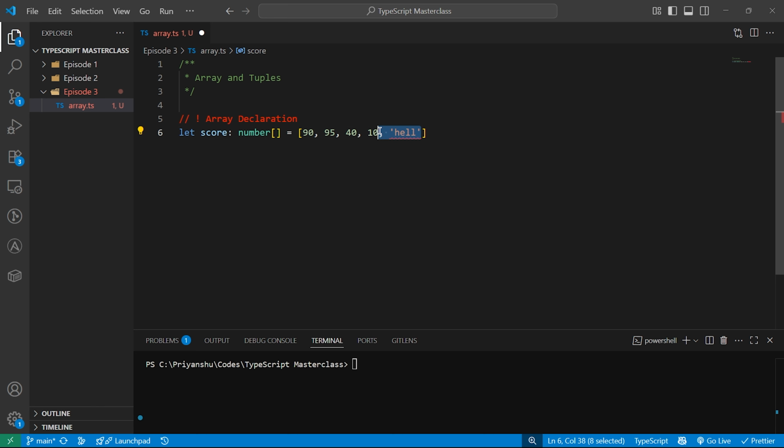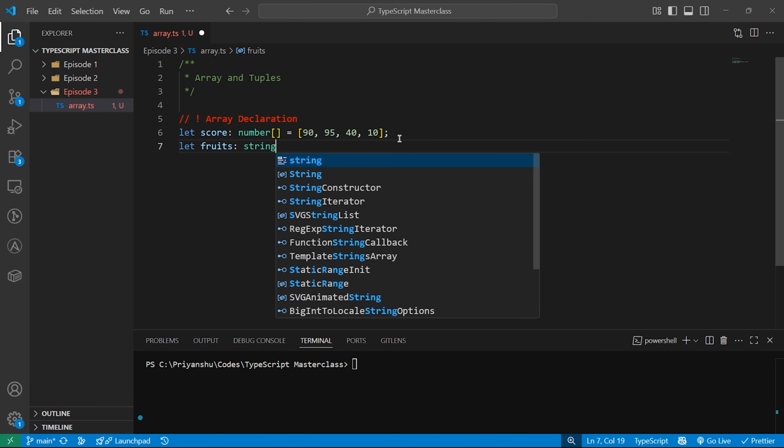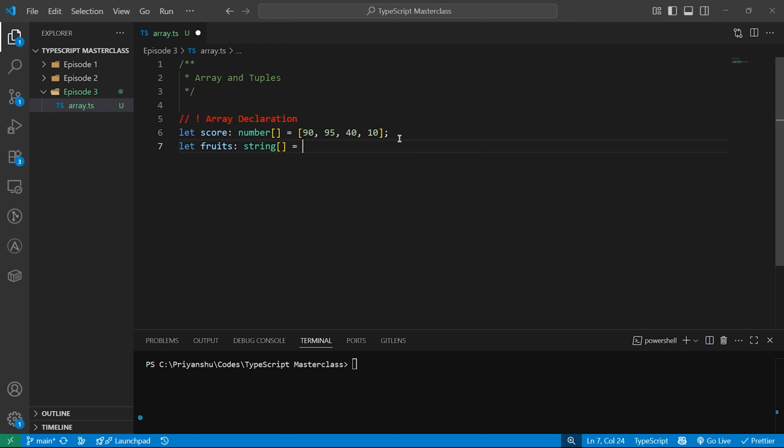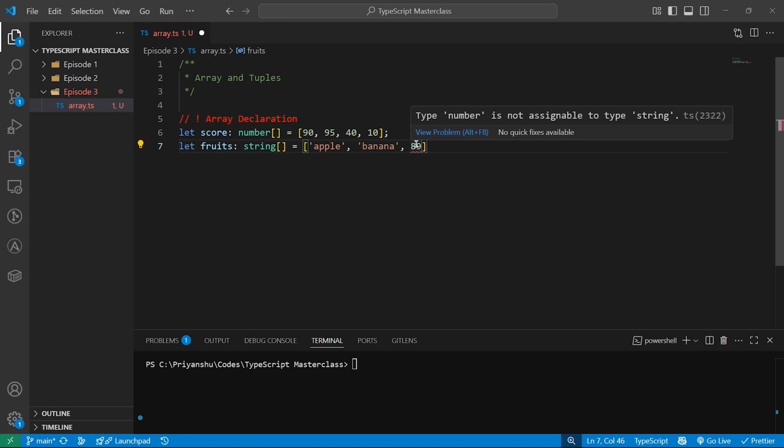Now it's strictly number. Like if you do let fruits of type string, now here you can add only strings to this fruits, like apple, banana. You can't add a number or anything else over here. It will give an error: the type number is not assignable to type string.